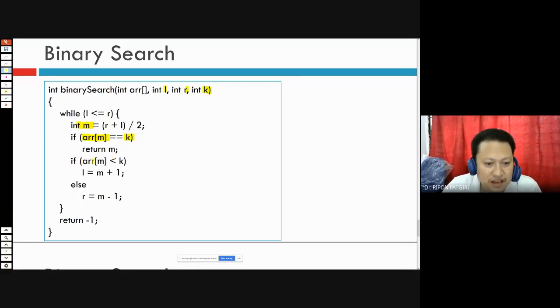Otherwise, if array of M is less than K, then which side? Right side, so L equals M plus 1. Otherwise, left side, then R equals M minus 1. So this procedure will continue.